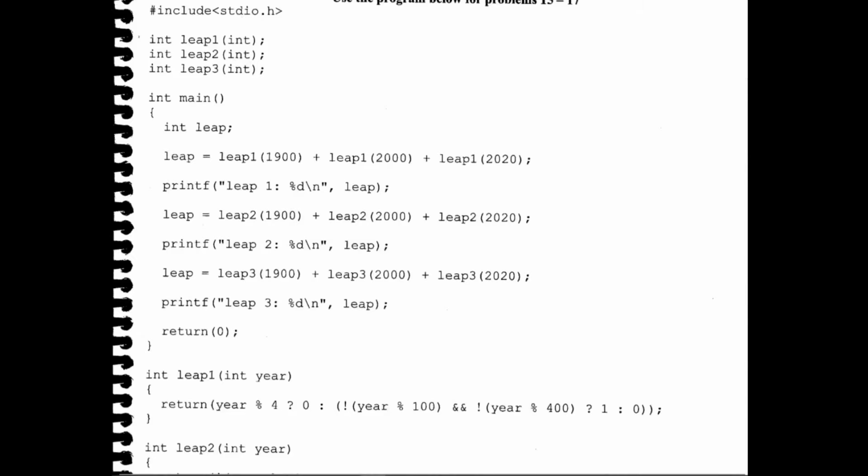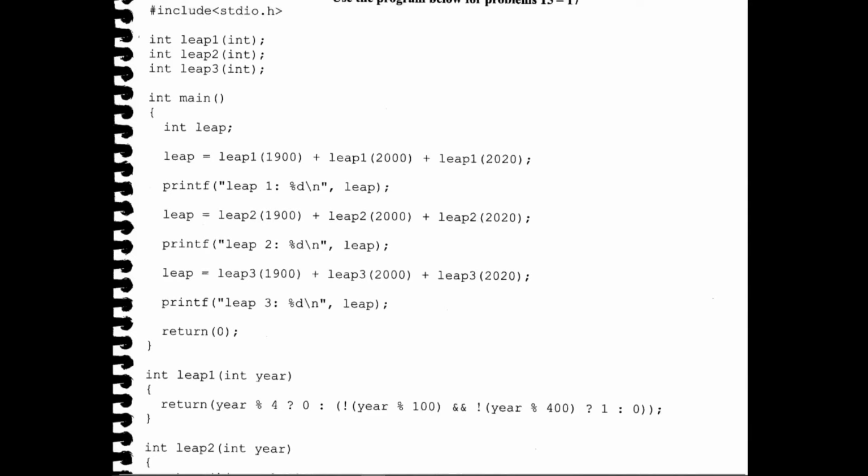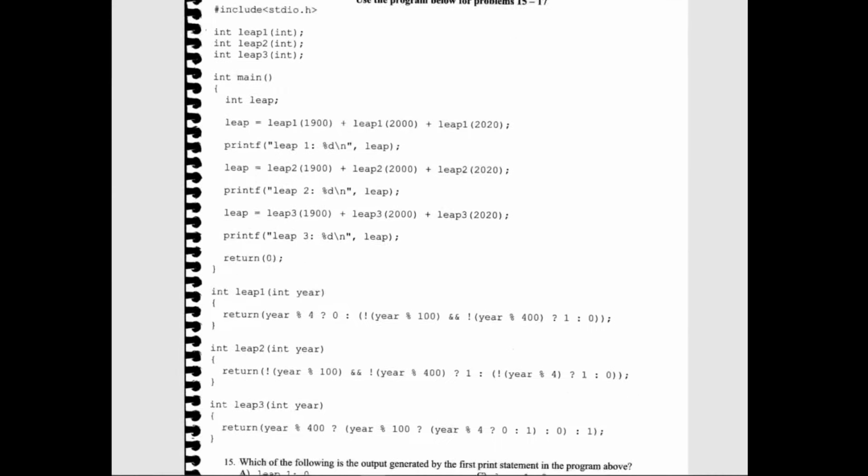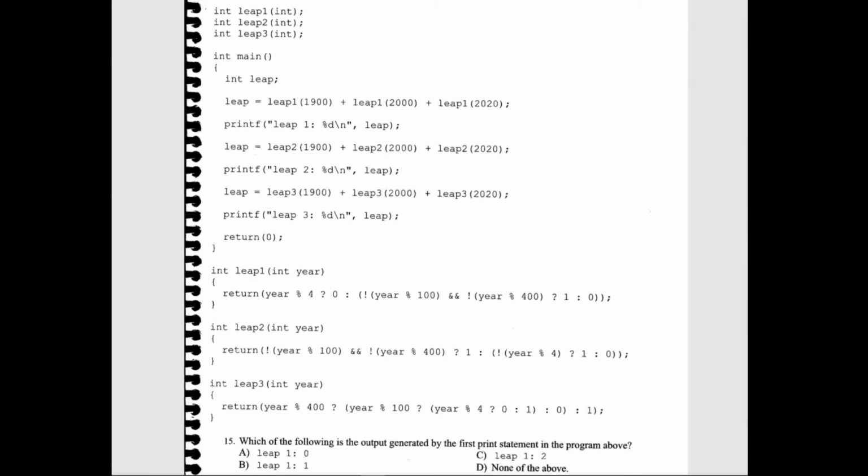All right, moving on to this code for problems 15 and 17. I'm going to shrink this a little bit so that we can see it a bit better. There we are, and we get the first question: which of the following is the output generated by the first print statement in the program above?